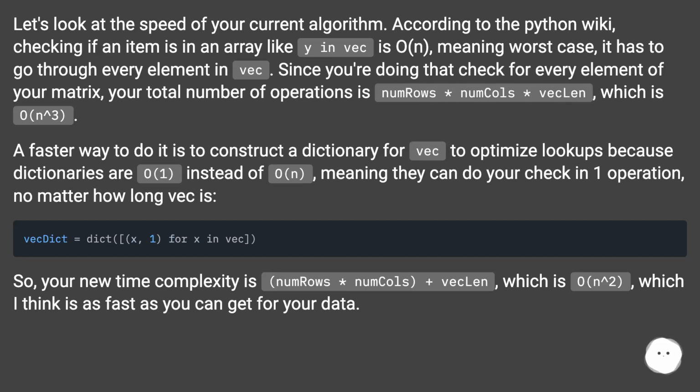which is O(n) cubed. A faster way to do it is to construct a dictionary for vec to optimize lookups, because dictionaries are O(1) instead of O(n), meaning they can do your check in one operation, no matter how long vec is. So, your new time complexity is numRows * numVecs plus vecLen, which is O(n²), which I think is as fast as you can get for your data.